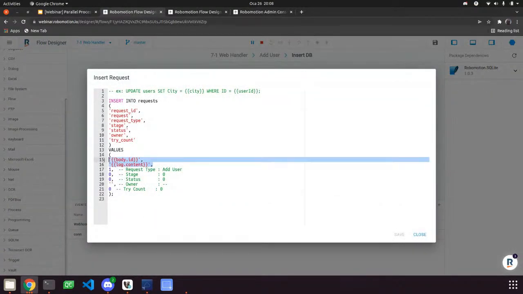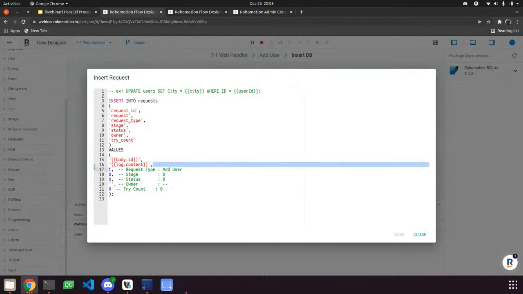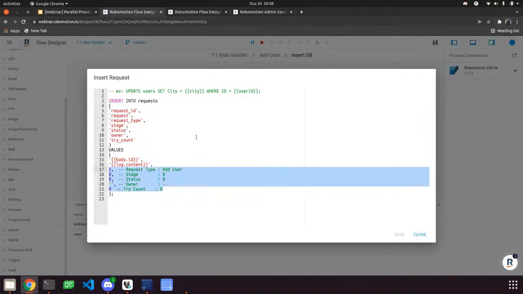The dynamic fields are here. The body ID is the unique ID we will send to this web handler. And the log content is actually the JSON stringified request. So the request itself will be added here in the database. These are static changes to every web service. This is the add user. So I added comments here.